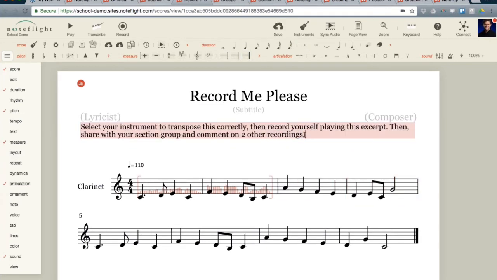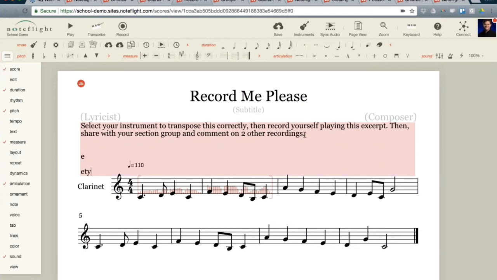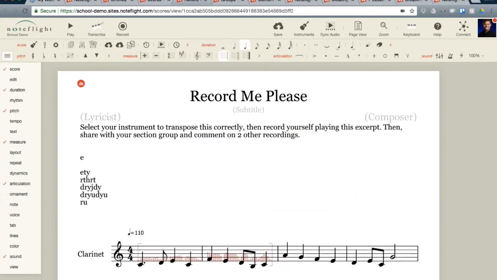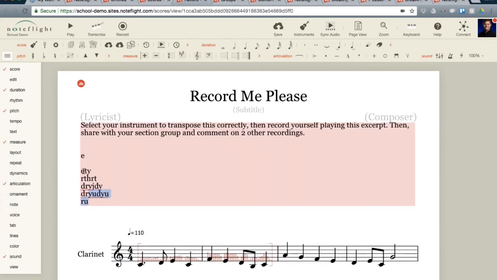The cool thing about this particular field is you can type as many instructions as you need to and hit enter, and it automatically sort of spaces everything out for you.